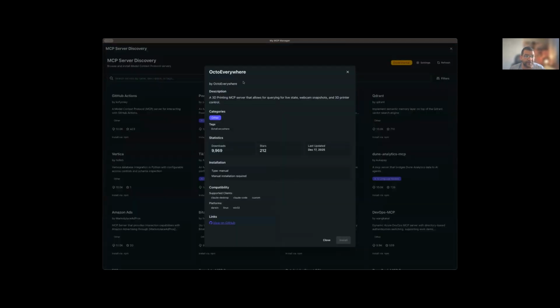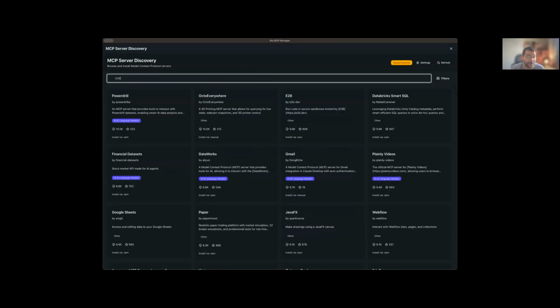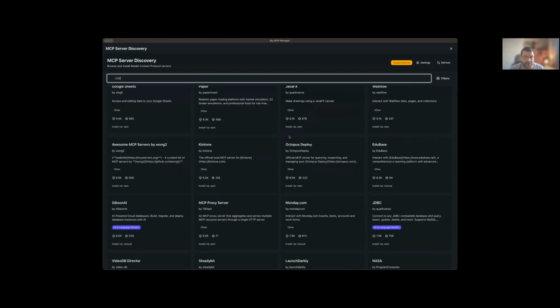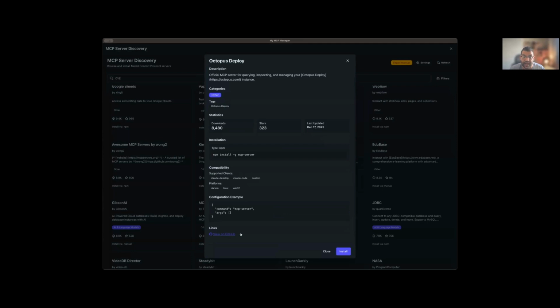So what's a good one? There's a CVE. Let's see if the search is going to work. In demo, Databricks Smart. In the interest of time, I'm just going to grab something like Octopus Deploy. So I could find this. It'll pull the metadata out of GitHub. I can validate the downloads and the stars, so I get some community validation of its usage. I could click view on GitHub to understand more, and I could just click install.